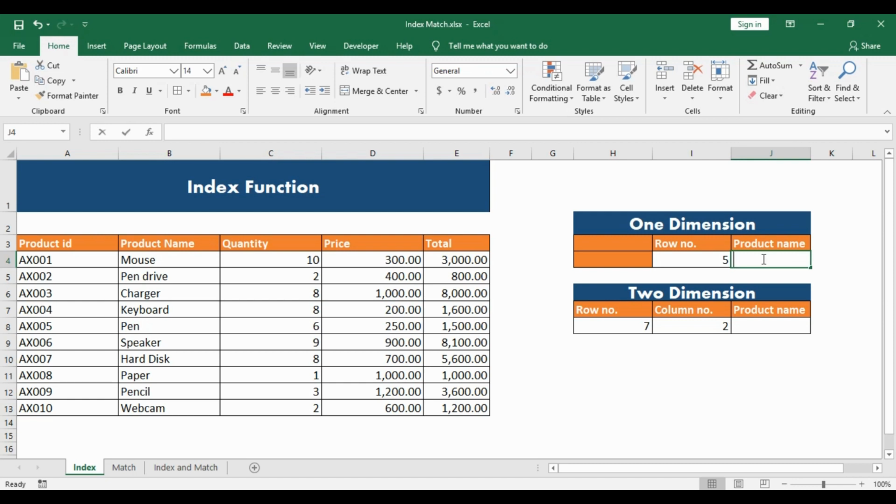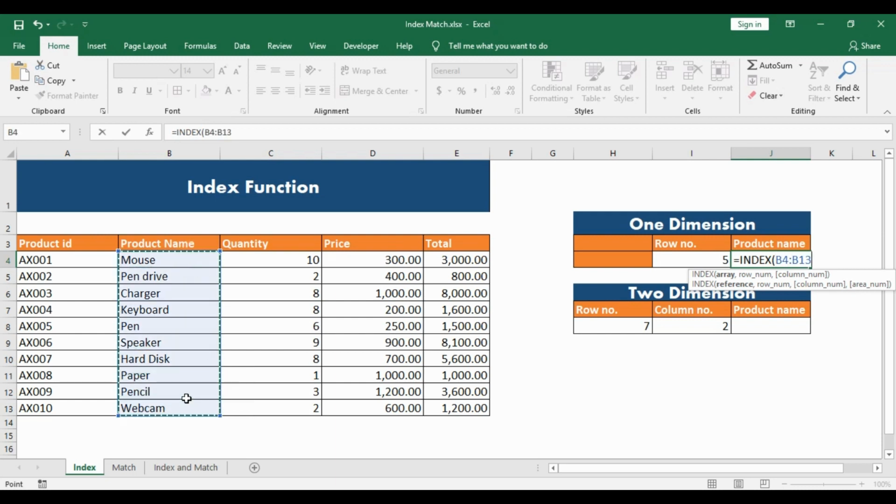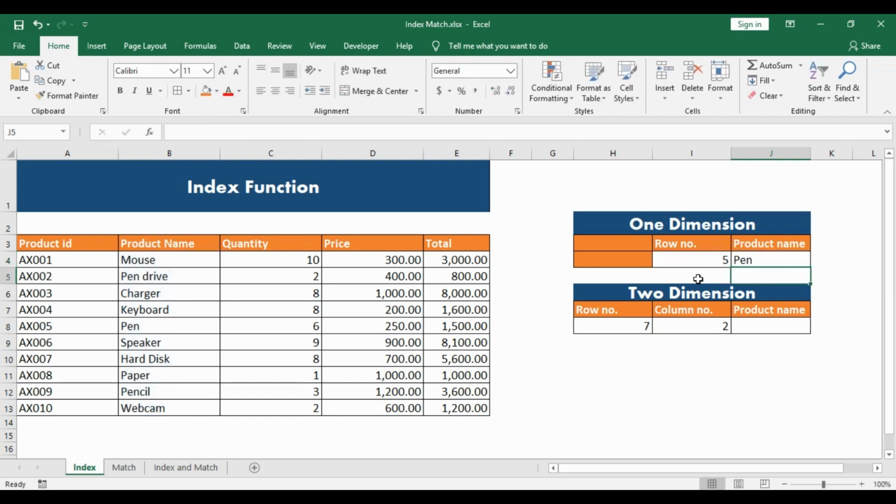Now let's make it a bit more dynamic. I will delete this, type equal to index. Then I will again select this entire product name column as it is. But this time in the second argument, instead of typing 5, I will use a cell reference, I4, and close the bracket and hit enter. This will make it more dynamic. Now if I want to know what is there in the 8th position, I will simply type in 8 and hit enter and I will get the answer as paper.